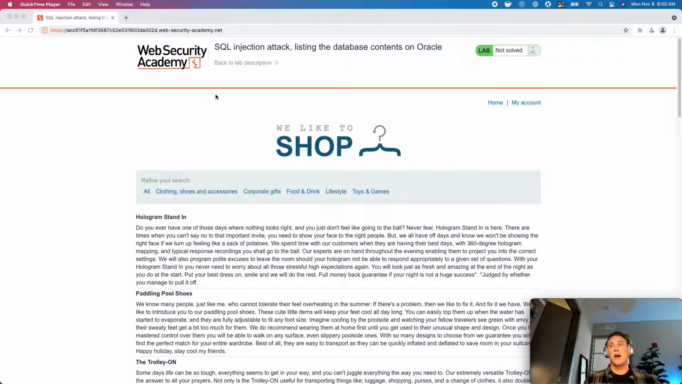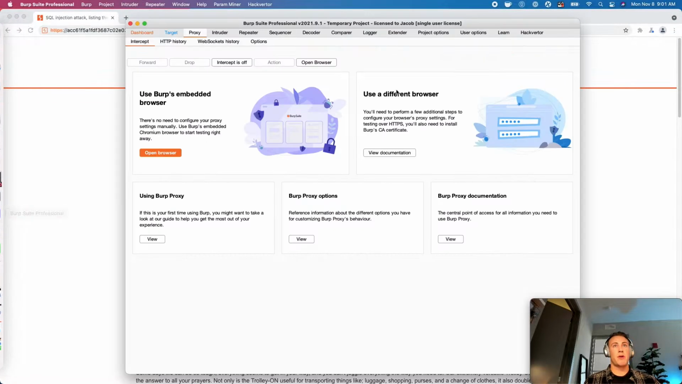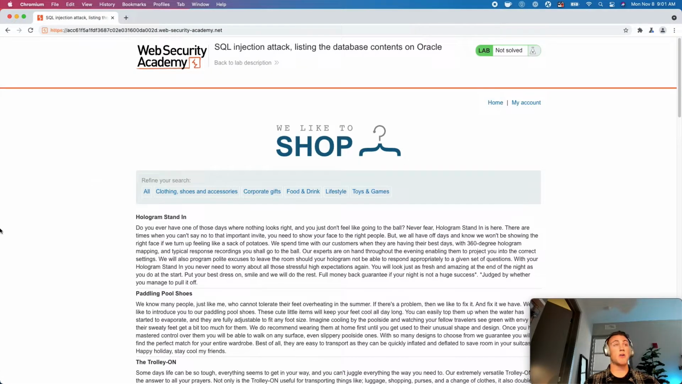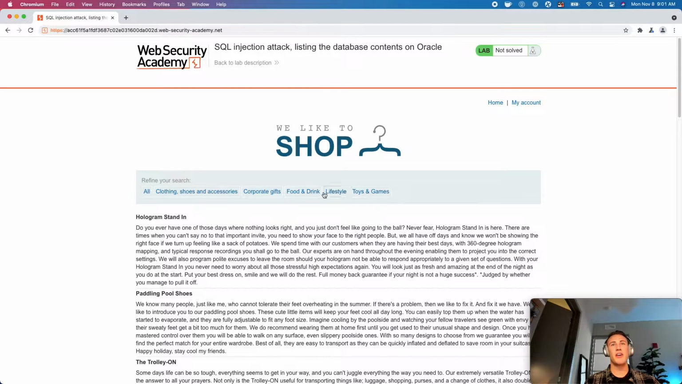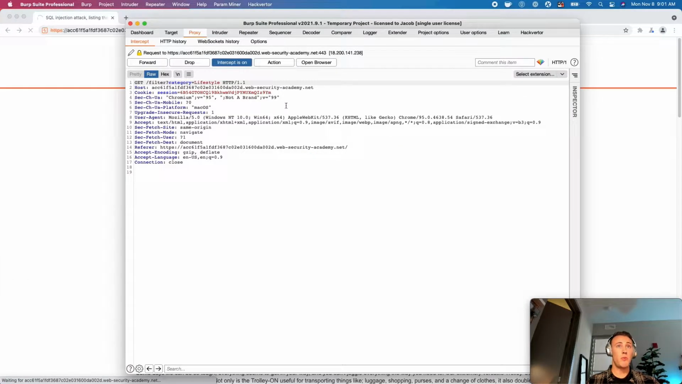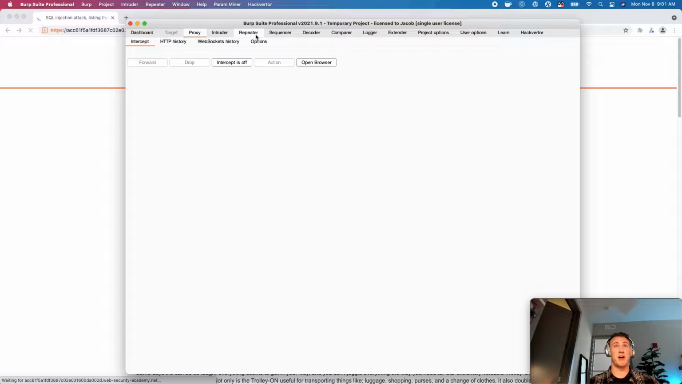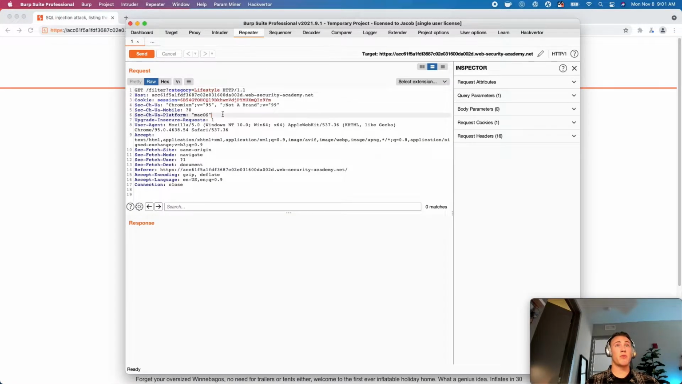So as you can see, we have the lab loaded up here. We're going to go over to Burp and make sure the intercept is on. It's off right now, so we'll turn that on. The SQL injection is going to be in the category parameter per usual. So I'll just go ahead and click on Lifestyle here. We're going to open up Burp. We're going to press Control R to send that to Repeater, or Command R, Control R if you're on Windows. Turn the intercept off. Let those requests go through. We're going to head over to Repeater, and now we can set up our SQL injection.